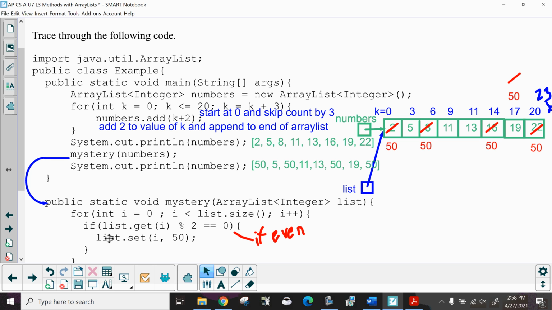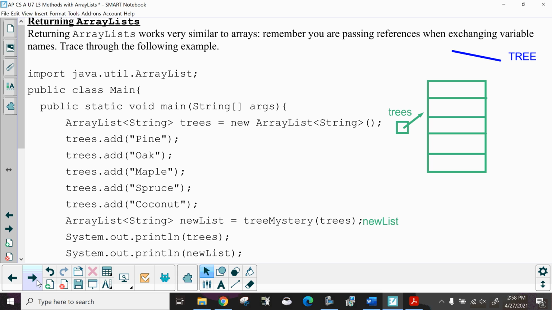Well, now what happens if you want to return an array list? Returning an array list works very similar to arrays. Remember, you are passing references when exchanging variable names. Let's trace through this example.